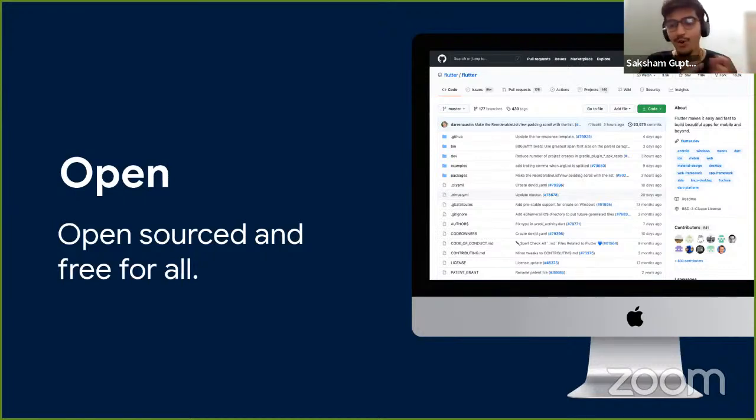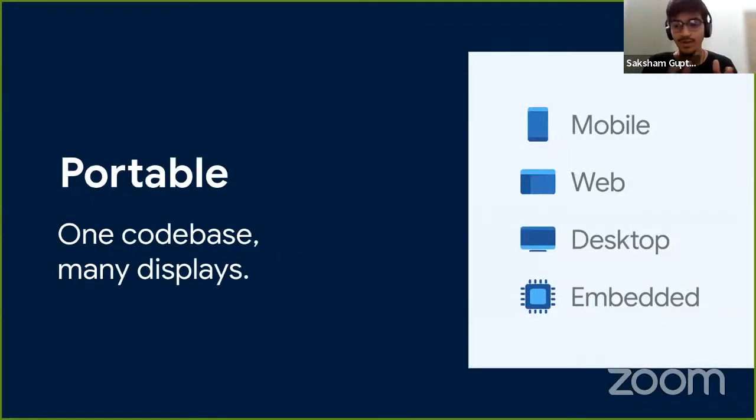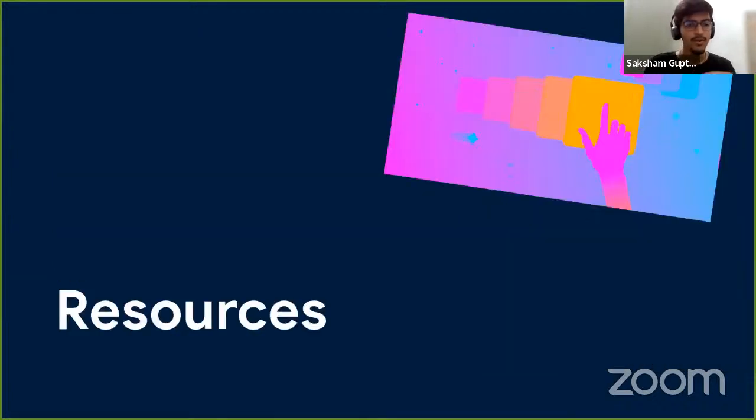So okay, now open source, of course we talked about open source. And now next is portable. Yes, as I told you, one code base and many displays: mobile, web, desktop, and even embedded systems. All right.